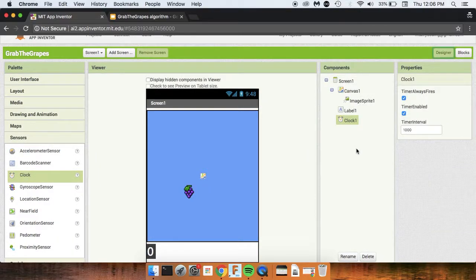Now it is time to test your app again. Give it a try. And if you think the grapes move too fast, then make this a bigger number so there is more time. If you think the grapes move too slow, make this a smaller number so there is less time.